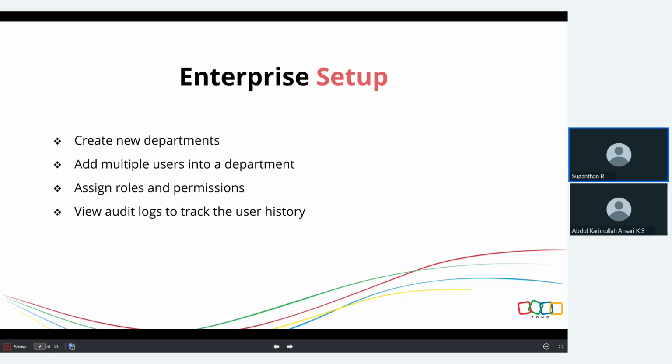So in terms of the enterprise setup, we give you a few options. You can create multiple departments within your account, one for sales, one for HR, one for accounts, and so on. Depending on the purpose, maybe you want to have a single key account under your organization, whereas the purpose of doing surveys for each of them could vary.